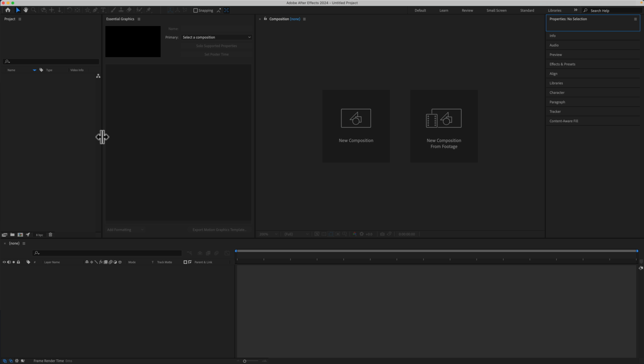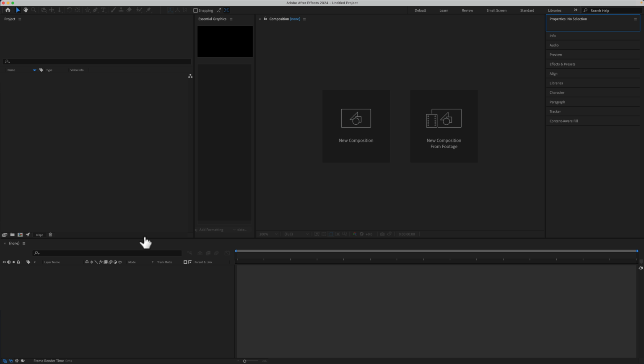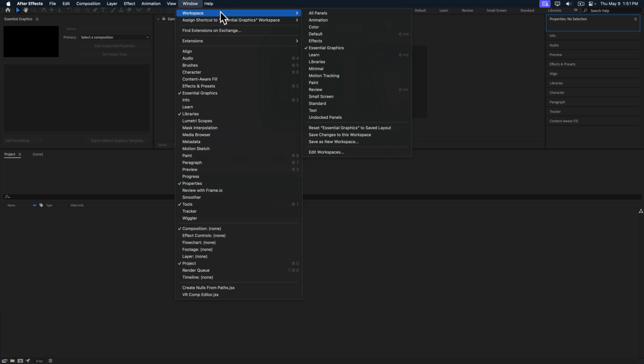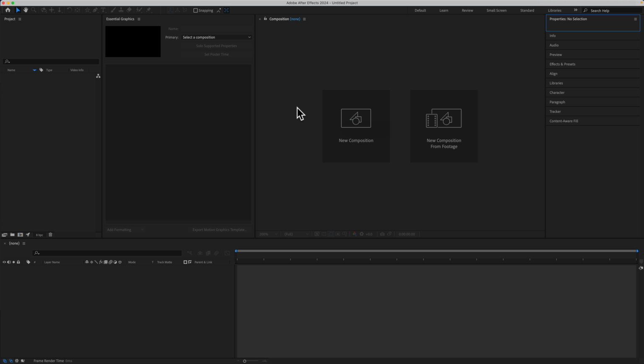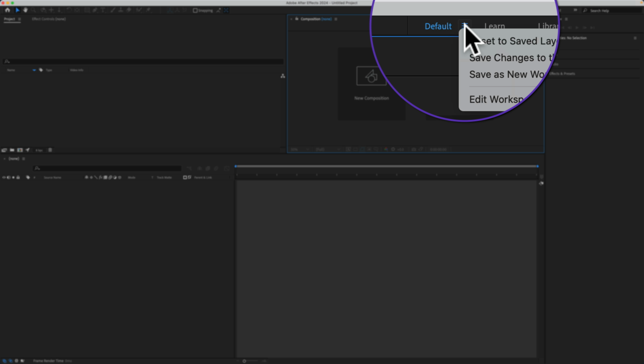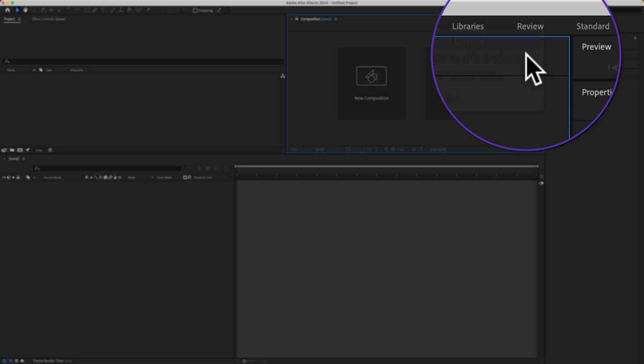Hover your cursor between any two panels until you see the double arrow if you want to resize panels. If you ever make a mess and you just want to get back to the beginning, all you have to do is go to the Window menu at the top, go to Workspace, and choose Reset. That'll get it right back to where you started from. After Effects is going to remember changes that you made to a workspace. So if you click on one of the pre-made workspaces and it kind of looks like a mess and you just want to get back to the original settings, well, all you have to do is click on the hamburger menu and choose Reset to saved layout.